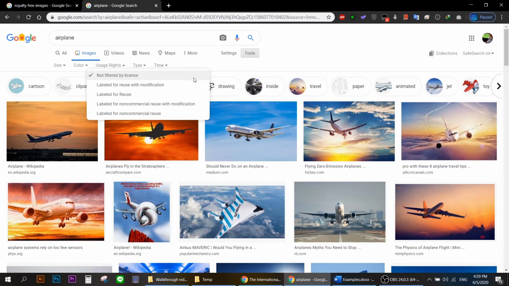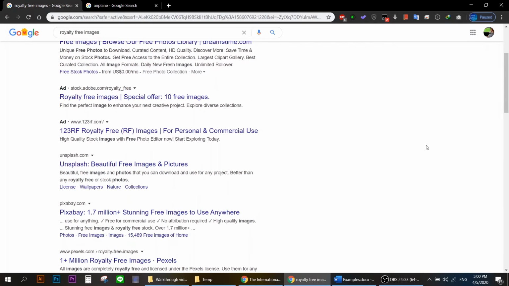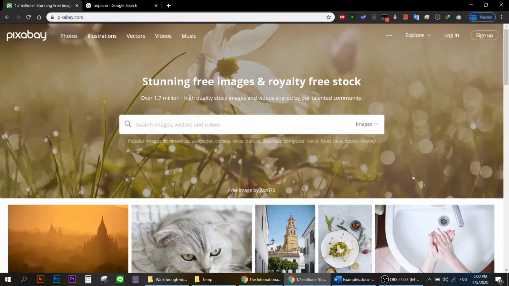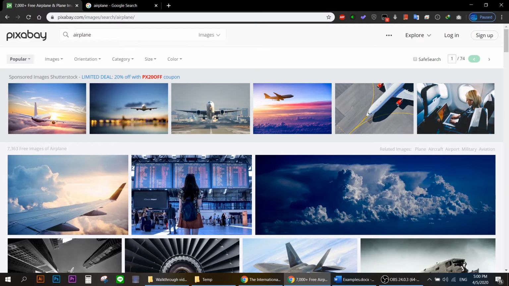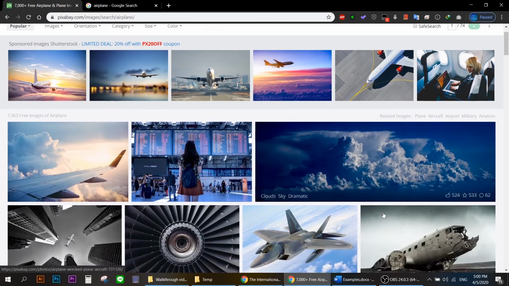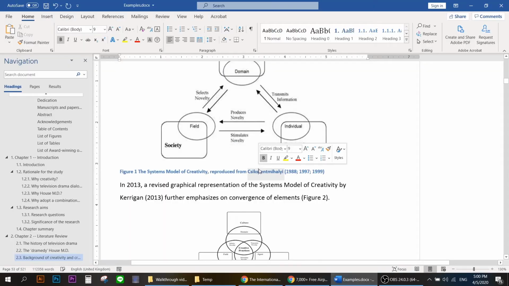As simple as that. Alternatively, there are a number of royalty-free image hosting sites where you can download great royalty-free images too. But whichever way you obtain those images, don't forget to cite the sources in the figure captions and include the source in the reference list.